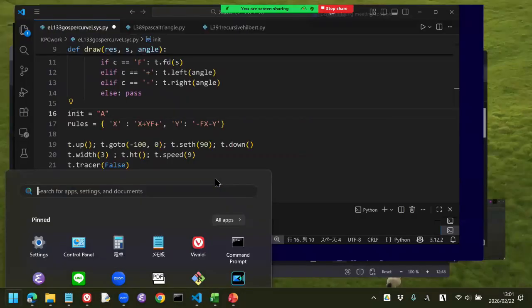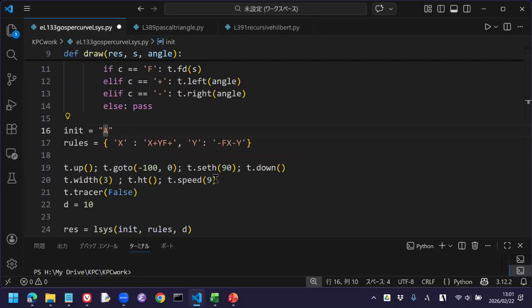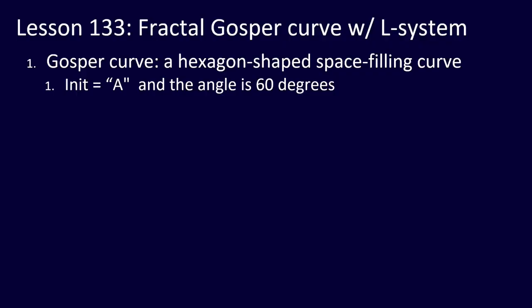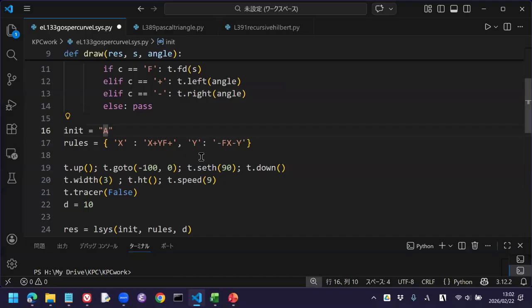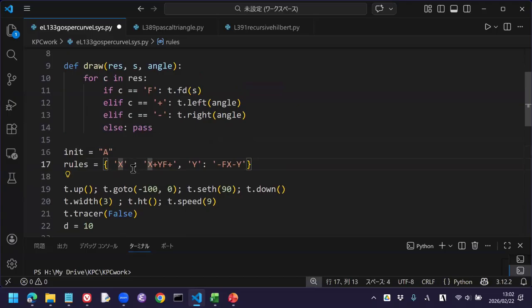Okay, so the next one is, what's next? Angle is 60 degrees instead of 90 degrees. So there are two rules. A goes to this one, a little complicated, and B goes to this one. So just follow me, okay? Instead of X and Y, we will use A and B.